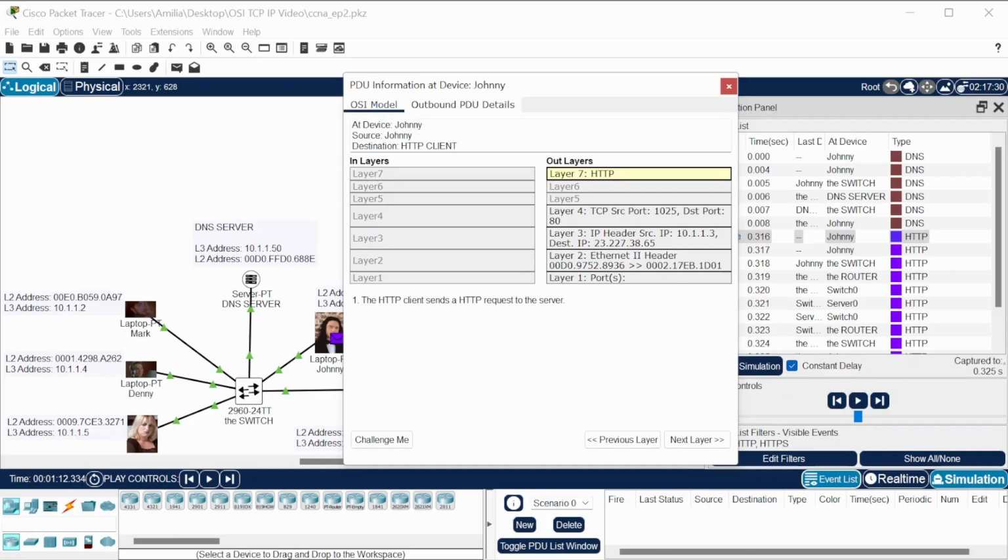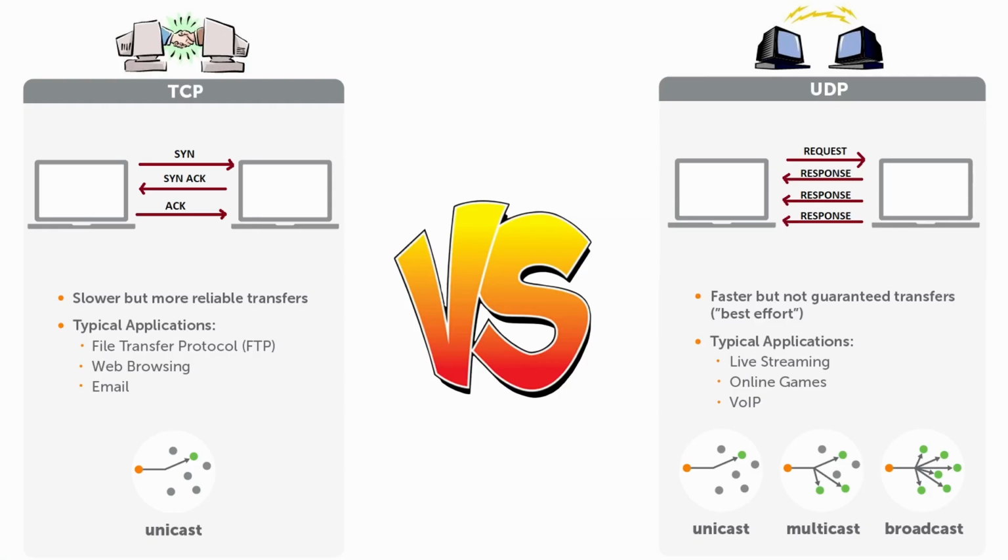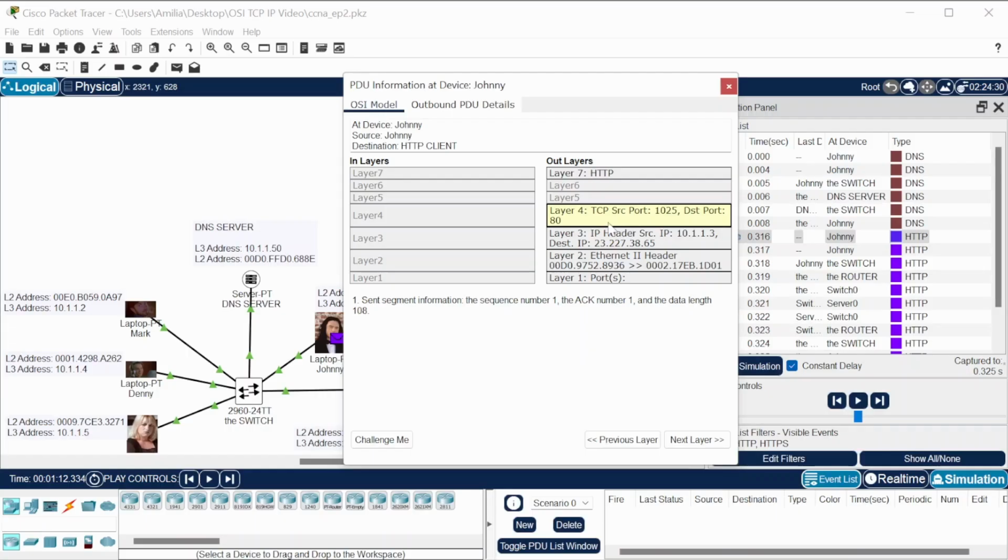Now, last time we were at transport layer 4, remember that the DNS query used UDP connectionless protocol. But for the actual website data, we really do care if any segments get dropped because it won't be reassembled correctly. So we're using TCP, the connection-focused protocol. Layer 3 network. That's our source and the new IP we got from the DNS server, 23.227.38.65 on our packet.